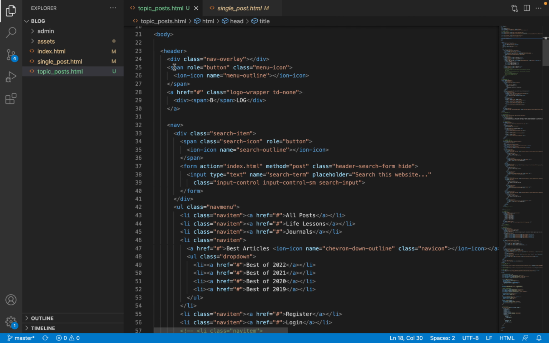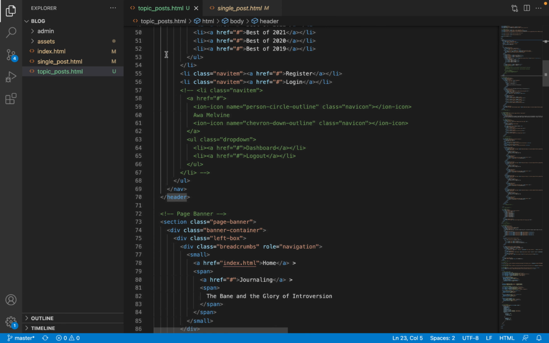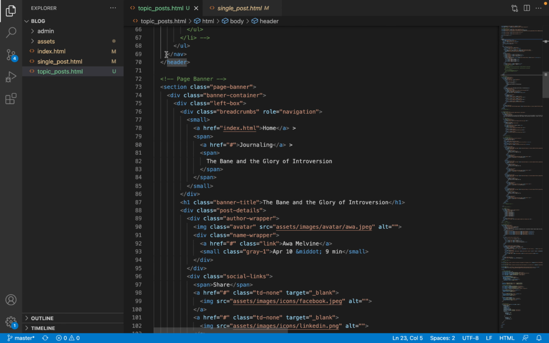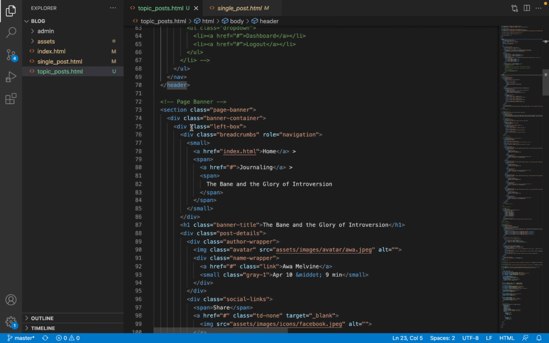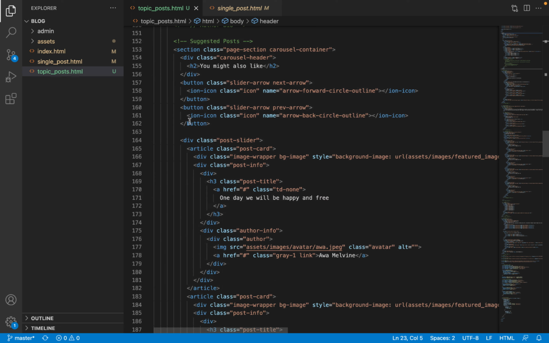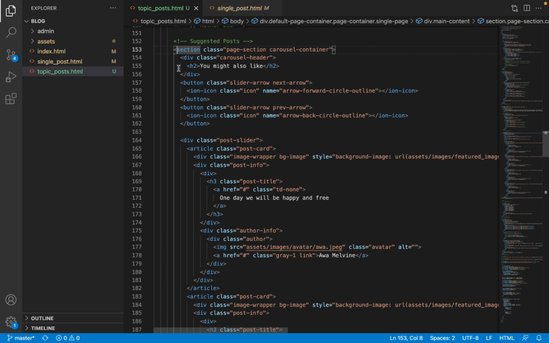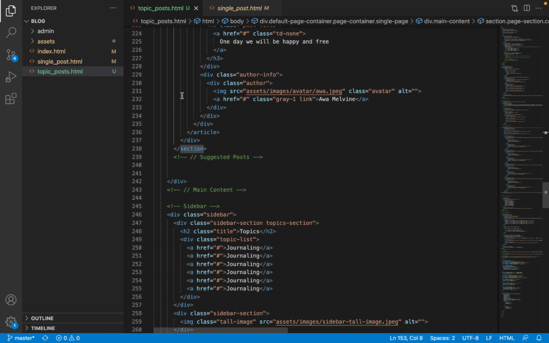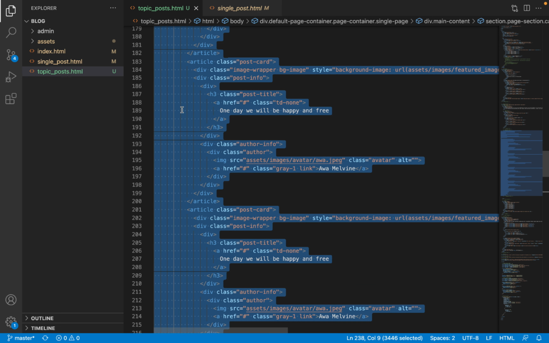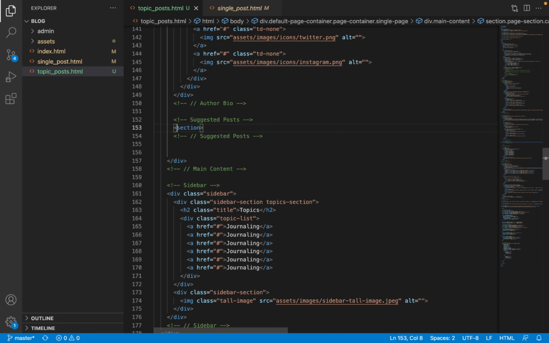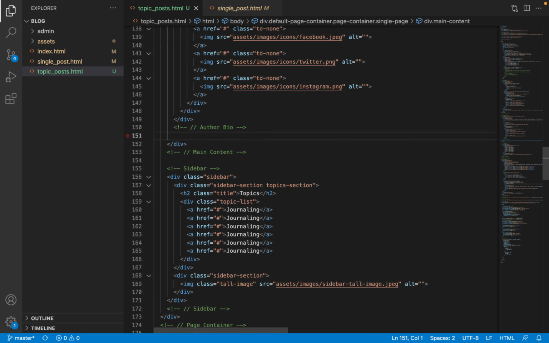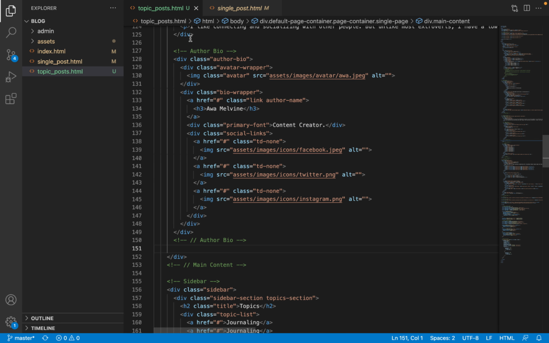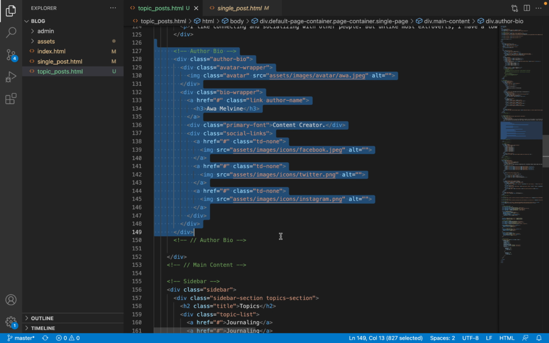The header or the navigation bar is going to remain exactly the same, so we are not going to change anything there. And since we removed the link to the Slick Carousel CSS, I will also remove the suggested post section, since that carousel is also not needed. Make sure you remove the opening and closing tag for that. The next thing we are not going to need is the author bio, so I'm going to take that out as well.